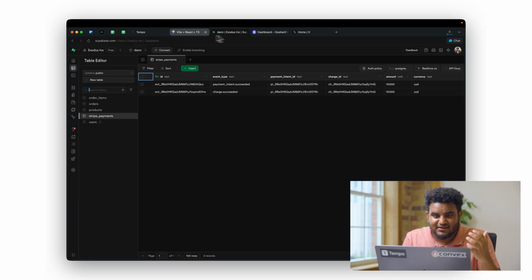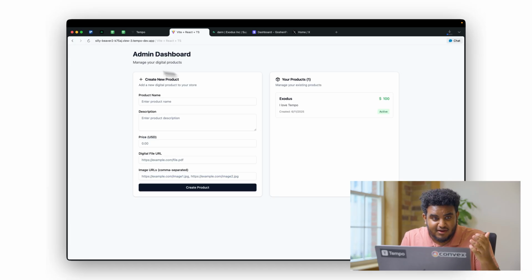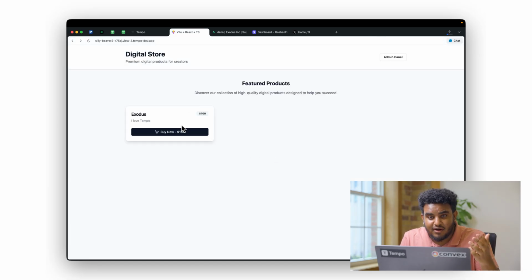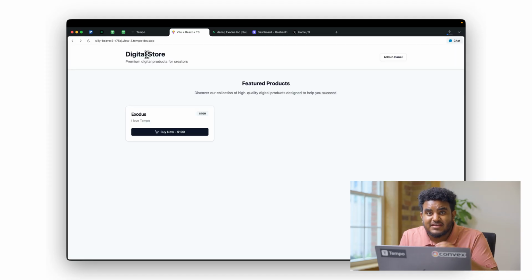And ladies and gents, we built a full digital e-commerce store where we can create products, where we can buy products, and we can also track our user spending. And that is how you use the Stripe MCP app using Tempo and the Tempo AI agent.